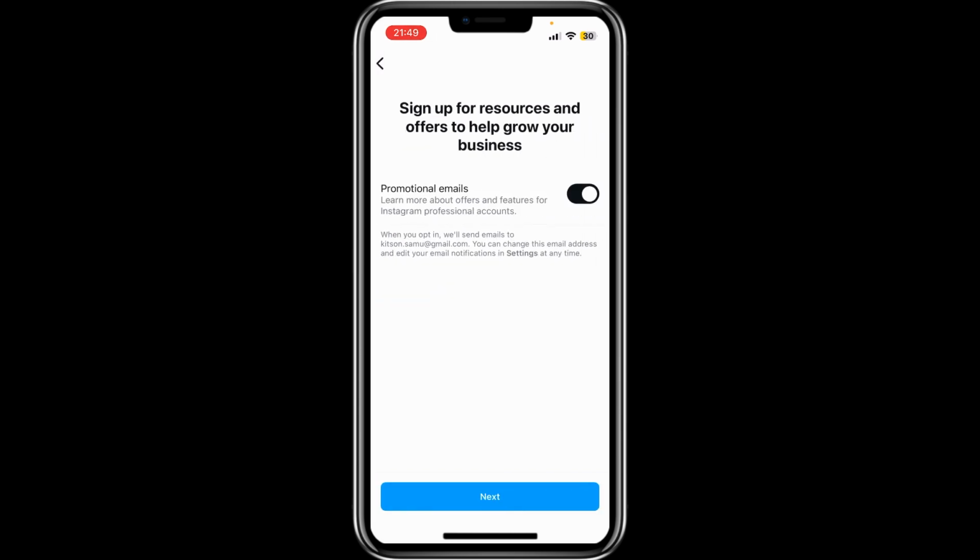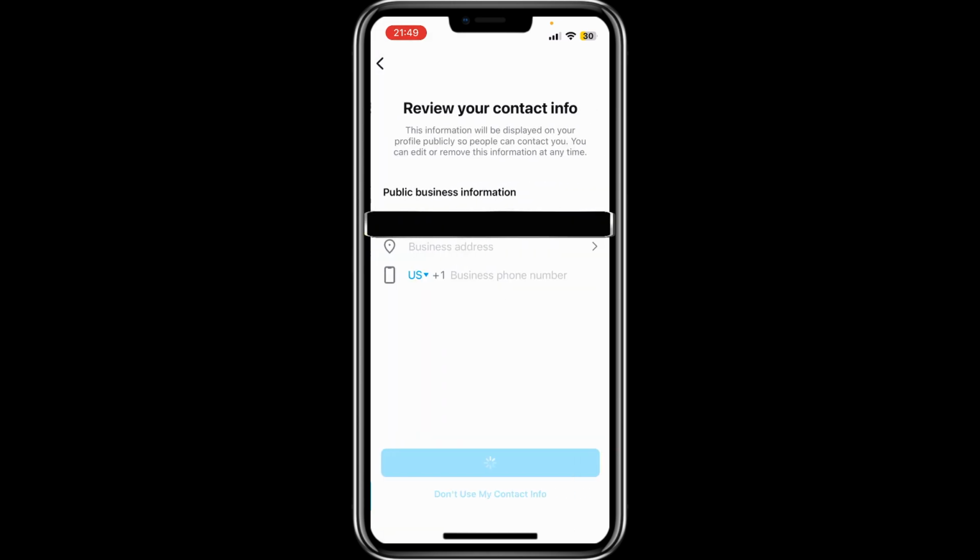Wait a little bit. And then, okay, the promotional emails you don't really need. So just untick them, go to next. And then you can enter your contact information for your business. For example, the address or the phone number. But if you don't want to, just click don't use my contact info.